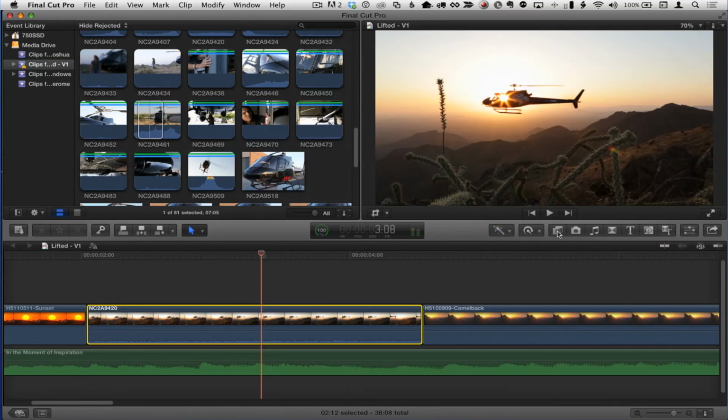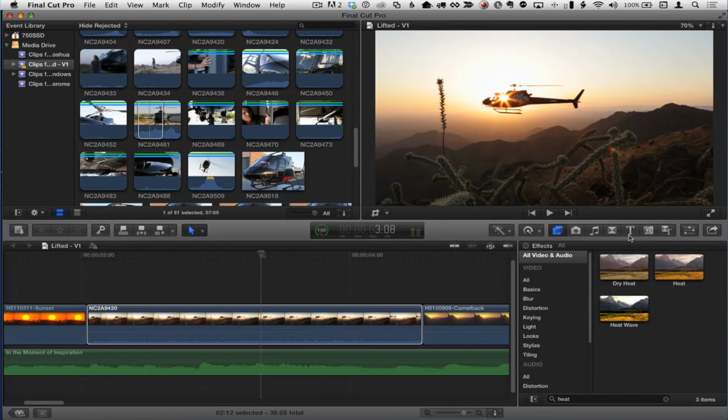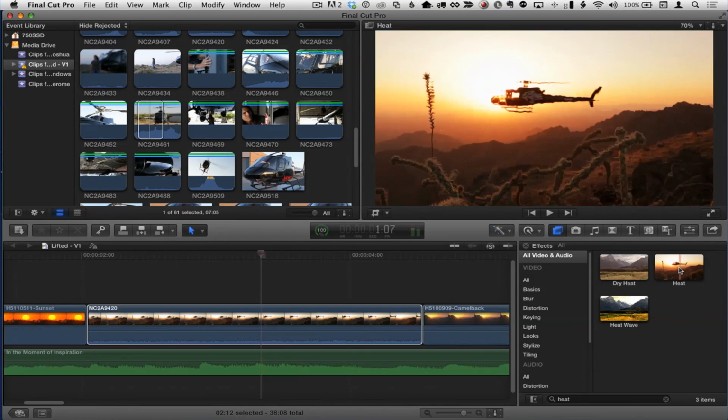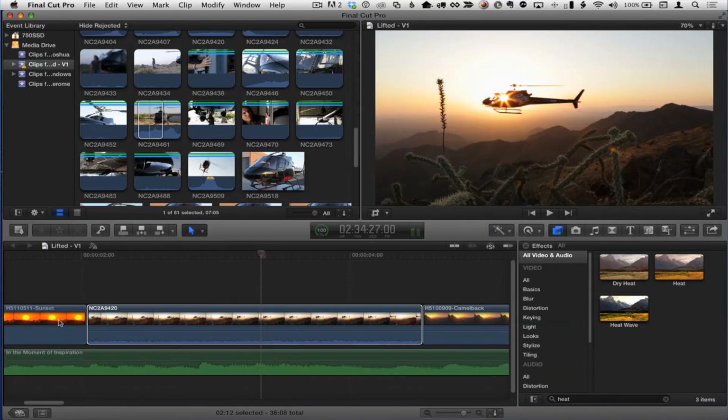And I'm going to go into the effects browser, and I'm going to use the search field. I'm going to type in heat. I kind of like this look. It creates a radiating heat look to it. Yeah, little ripples of heat waves. It's nice, and especially I like this because this shot will follow the sunset shot, so it adds in that hue. Very warm. So I'm just going to drop that on there.